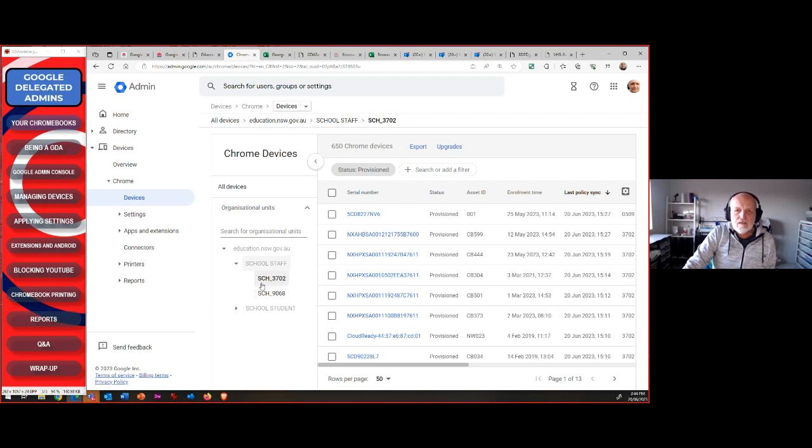So if you're somebody who manages more than one school, be aware that when you select different settings, they're going to apply to either one school or the other school that you work with, or could be even multiples. So you need to be really careful about what settings you apply to which school.